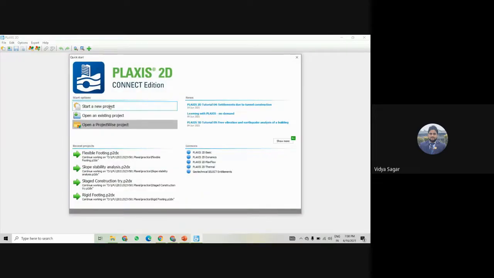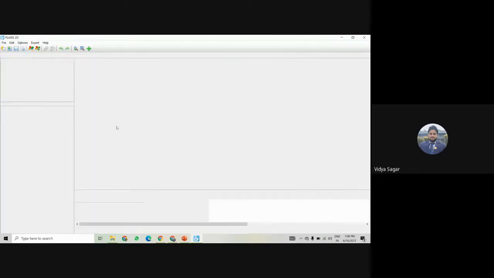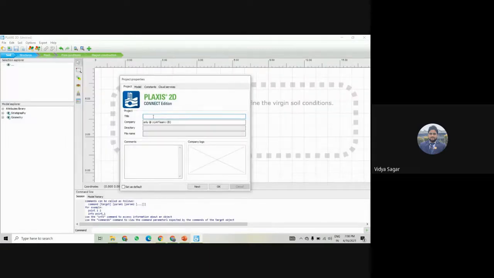Okay, so now again we'll start with a new project here. Start a new project, and I am giving the name of this project as staged construction. And in the comment, you can write anything. I am writing here submerged construction of an excavation.